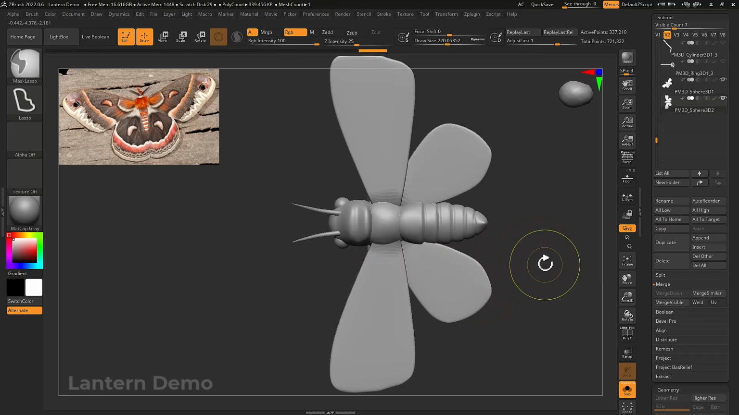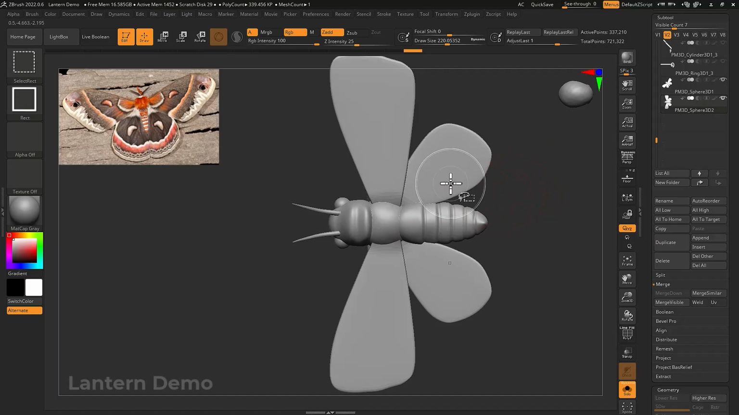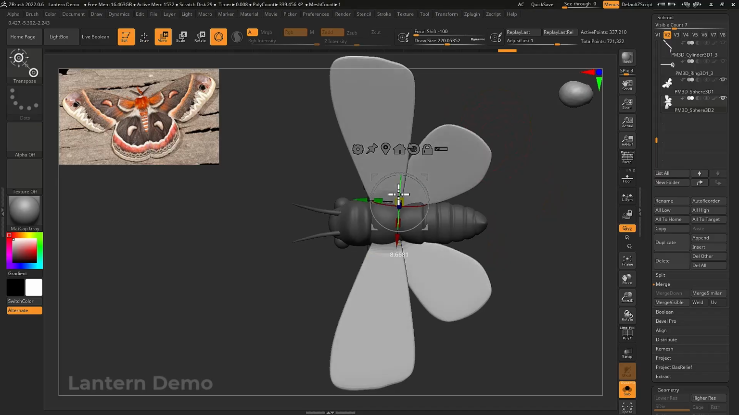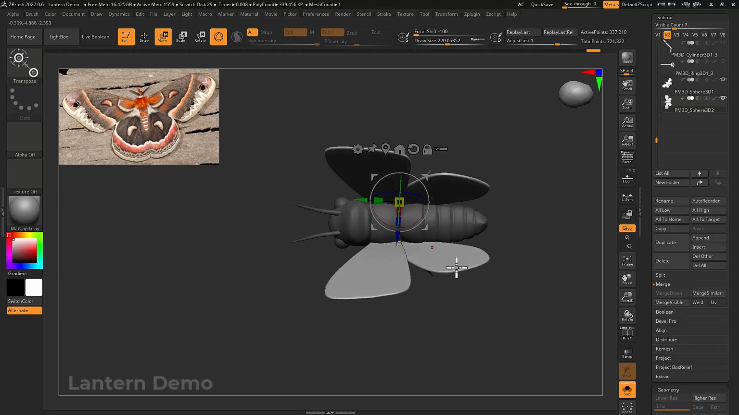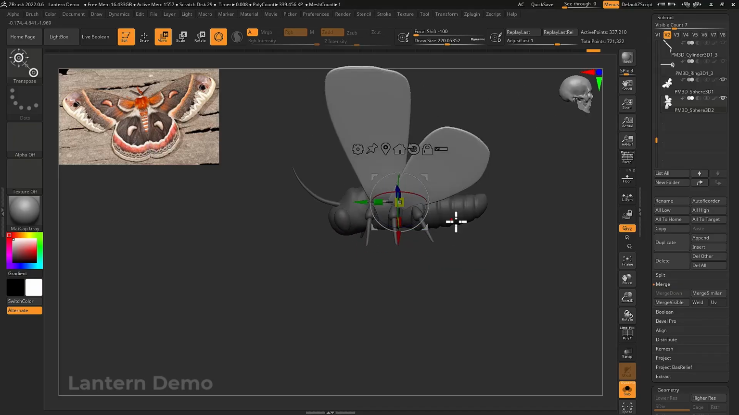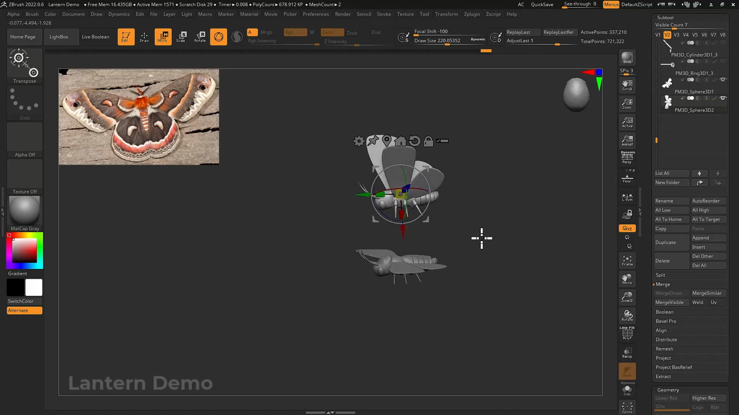Just placing a mask, blurring it so I'll get a nice smooth transition when I come to rotate them. I need to mask off the rest of his body as well, so I'm just going to hide those and now rotate like so. Let's blur it a bit more, and there we go. Now we get a nice good second view or alternative moth for placing on our lantern here.